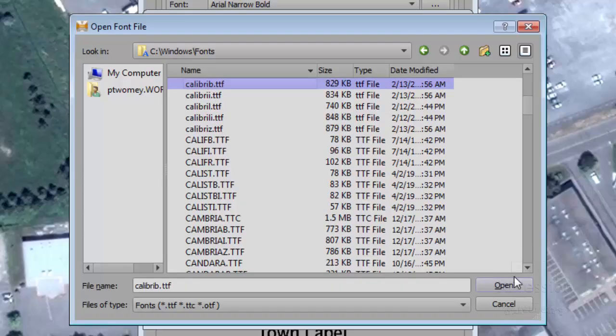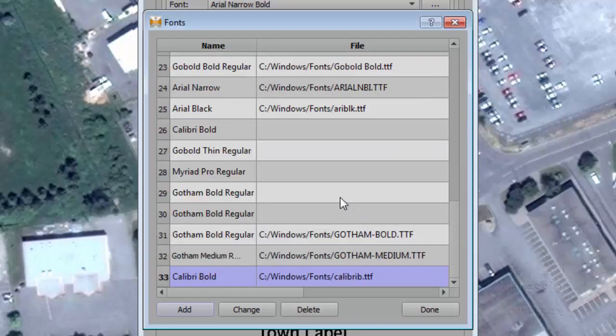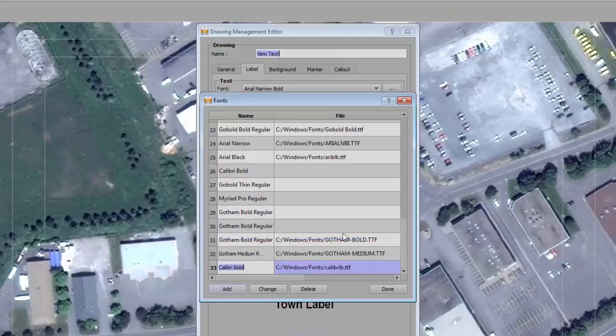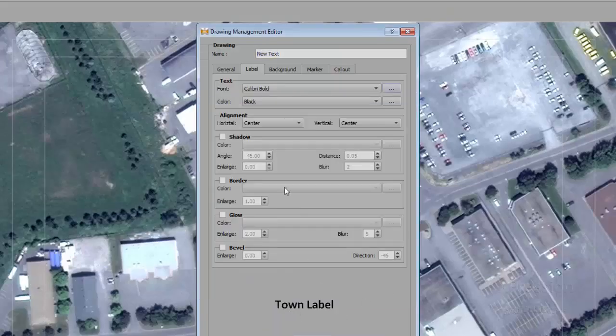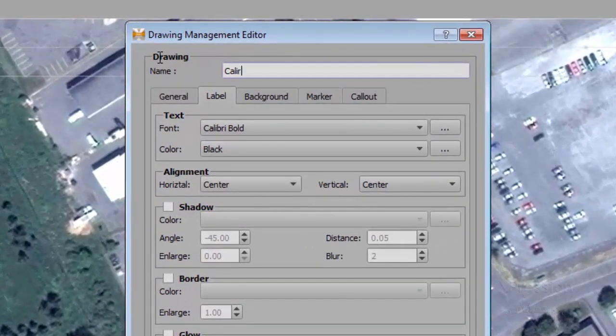I think that's it right there, and there it is. Perfect. So I've got Calibri Bold. I'm going to click OK and make sure that I've selected that. Great. Click Done, and you can see now I have that there. The name is still New Text. I'm going to change that to New Town Label, and that's what I'm going to see in the user interface.